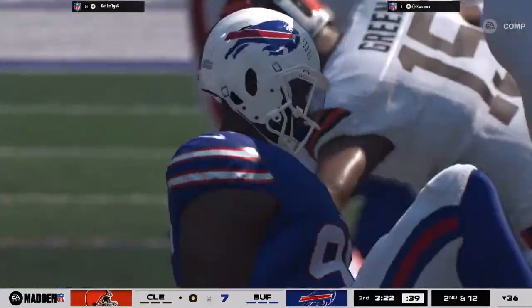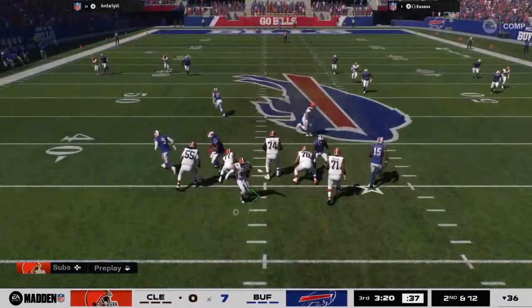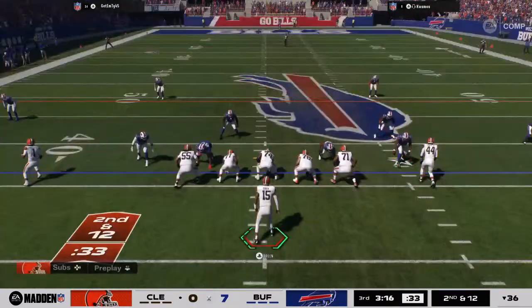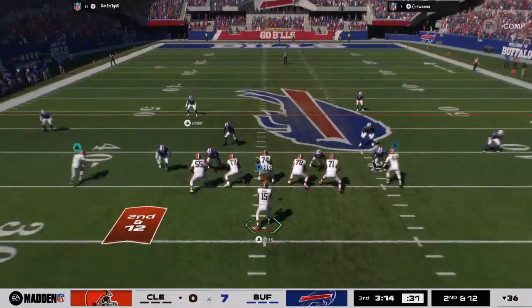And this time the rush gets home. And down he goes. Last play went the wrong way. It sets up 2nd and long. It's 2nd down and 12.